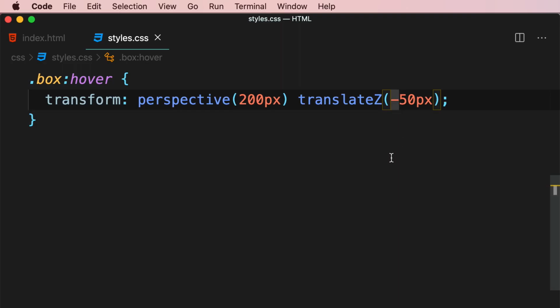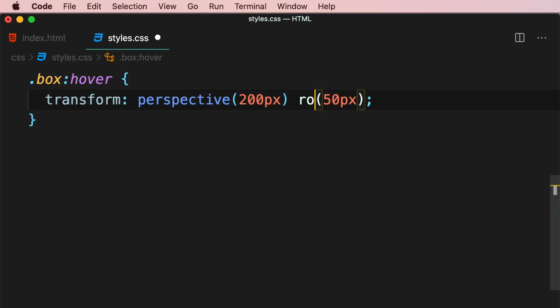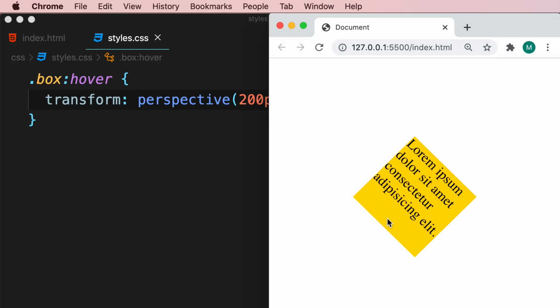Now, what if we use a positive value? The box moves closer to us. So this is about moving in the three-dimensional space. But we can also rotate our elements in the three-dimensional space. So earlier we talked about the rotate function. Let's say rotate 45 degrees. When we call this function, we are rotating along the z-axis.